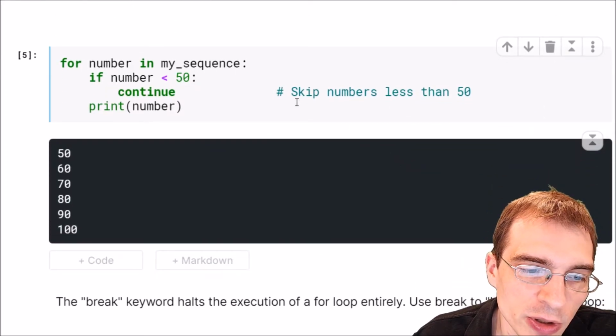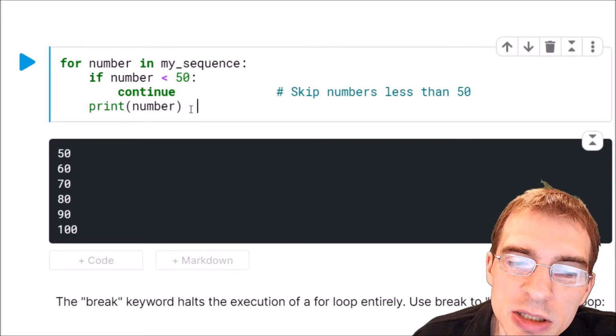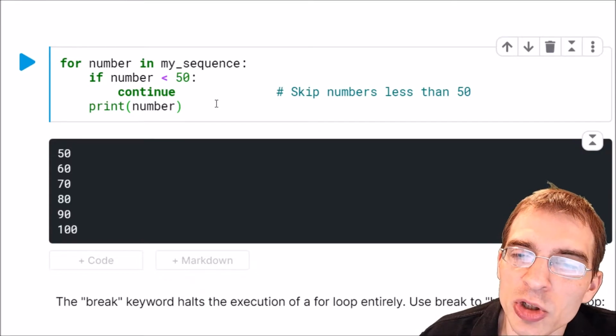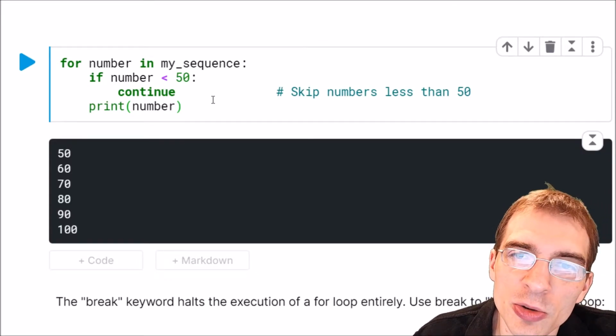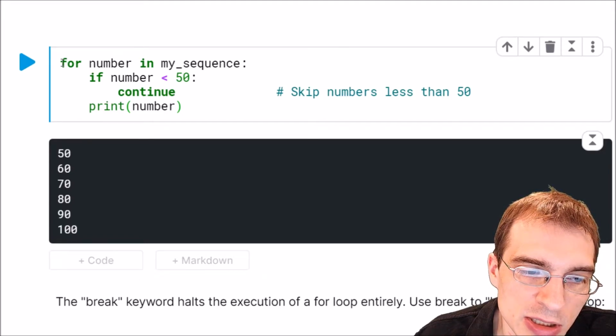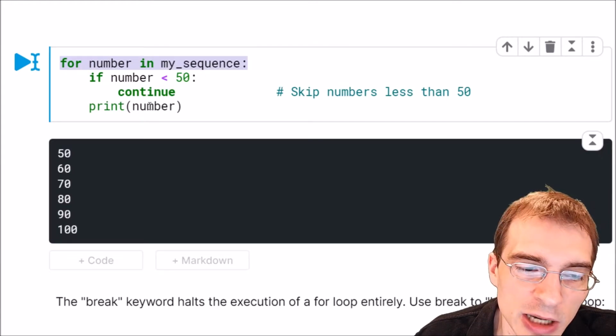First we're going to show how to use the continue keyword. What continue does is it allows you to skip to the next iteration of a for loop without executing all the rest of the code. So we'll give an example here. We're going to use the same for loop as before. So for a number in my_sequence, we're going to do something, but the inner logic is going to be different.